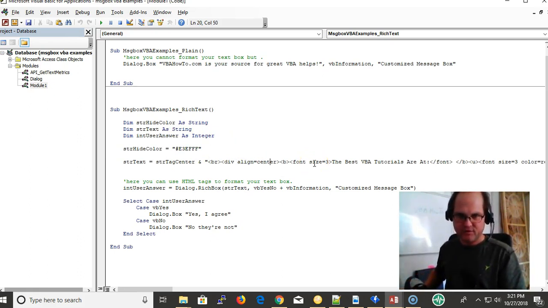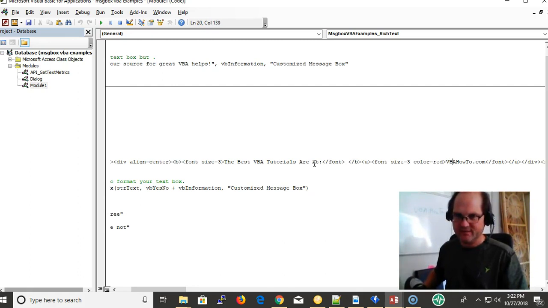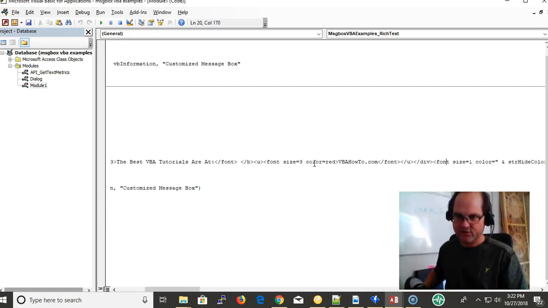If you're an HTML scholar, you kind of have to scale it down a bit. We have the div tag. We have make this bold, font size. It didn't respond to headings or H1 tags. We have font tag size 3, and we open and close our tags. We have underline tags, a U, and the font is red. VBAHowTo. Again, this code is at VBAHowTo.com.